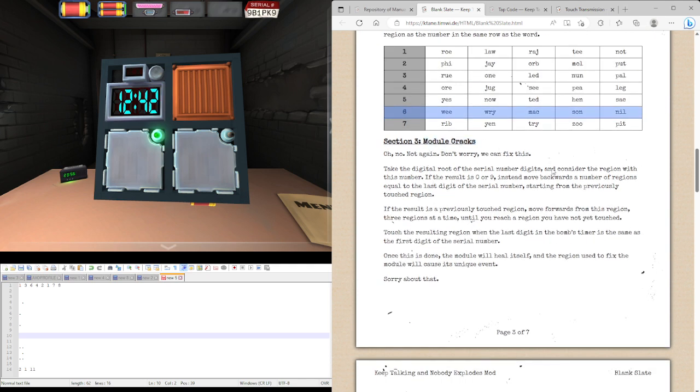Module cracking is a mistake. 0 and 9, you move backwards from the region you had. But if it's not 0 and 9, so 1 to 8, if it's a previously touched region, move forwards 3 at a time until you reach a region you haven't touched, and then you press that region when the last digit of the bottom's timer is the first digit of the serial number. So, for example, 9 here.